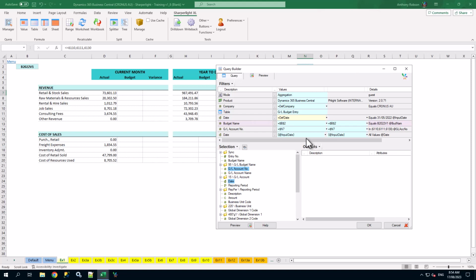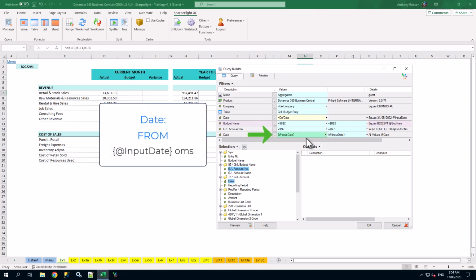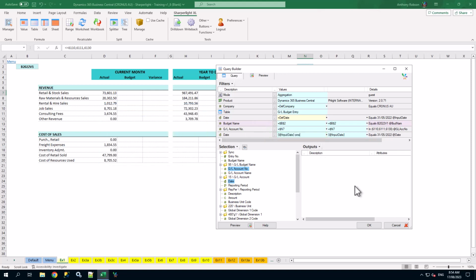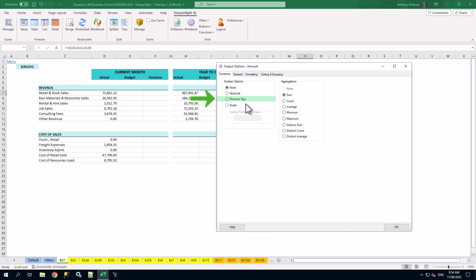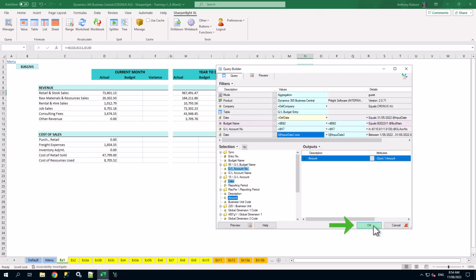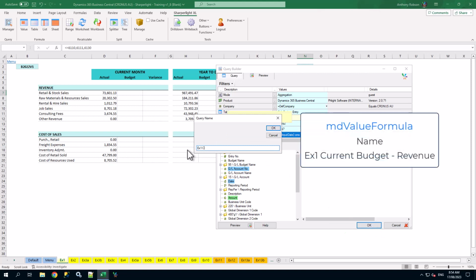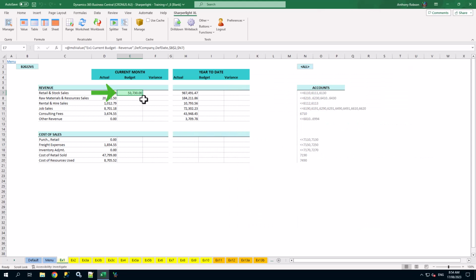As we want to make our range to be for the current month, on the from parameter add OMS for on month start. Lastly, add our output for amount. Go to its options and set its numbers options to reverse sign. Click OK. Click OK again and name its value formula X1 current budget revenue. You should see the value formula populate. Drag the formula down for the cells E7 to E12.